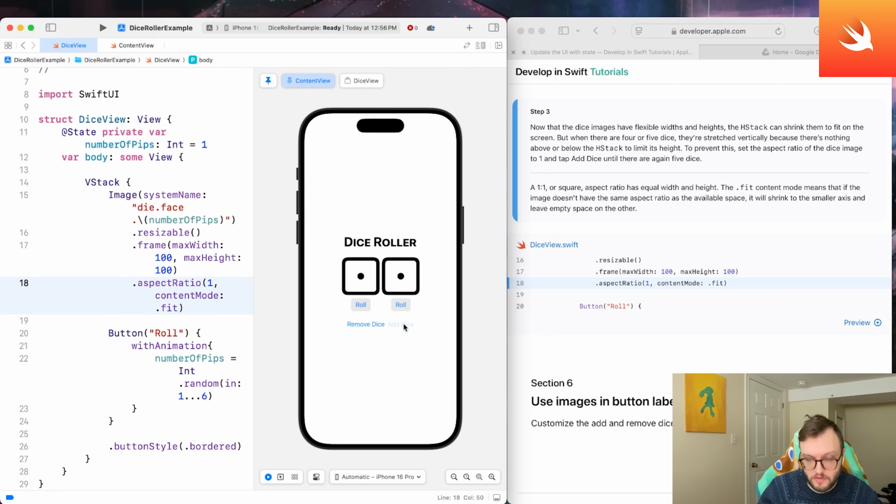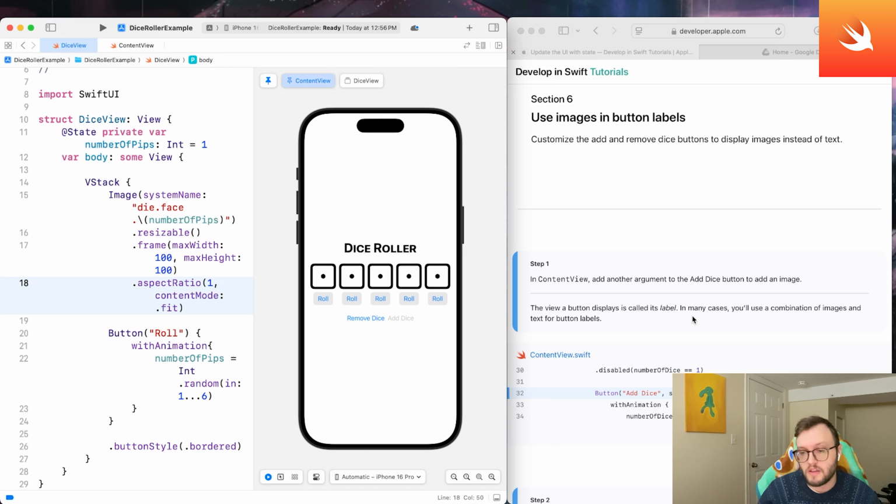Let's go ahead and add those dice now. So you notice they shrink. However, they all fit on the screen. There's no more vertical stretching. All right, now we're going to use images and button labels.